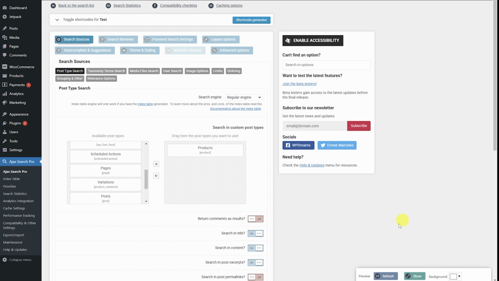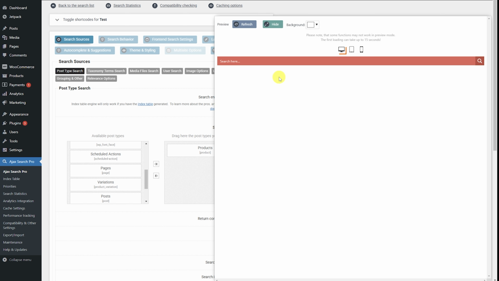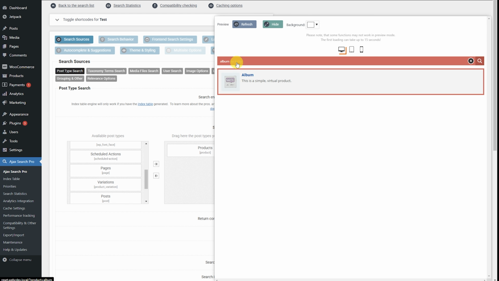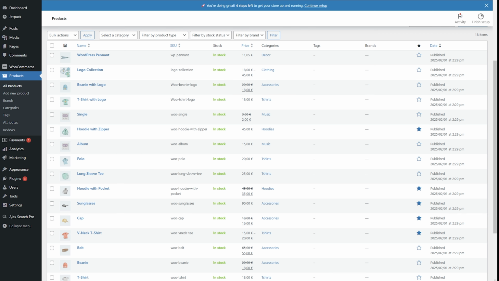Let's go back to Ajax Search Pro settings and click on the show button here on the bottom right side of the screen to access the preview. And let me just try to search for, for example, album. There you go. And it should give me the album as the result from the products list. I think here it is.